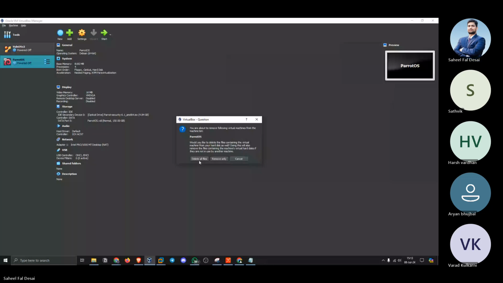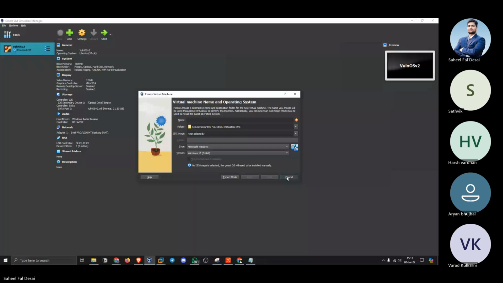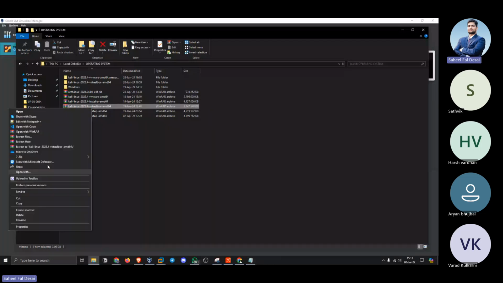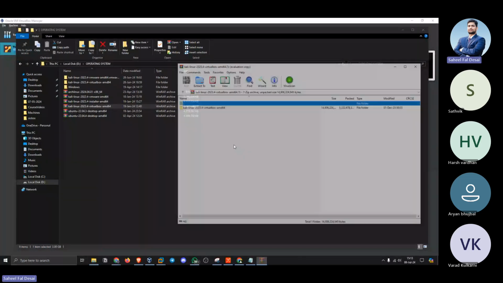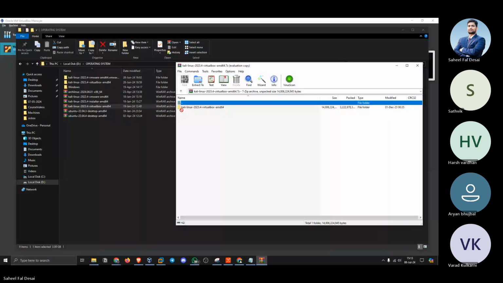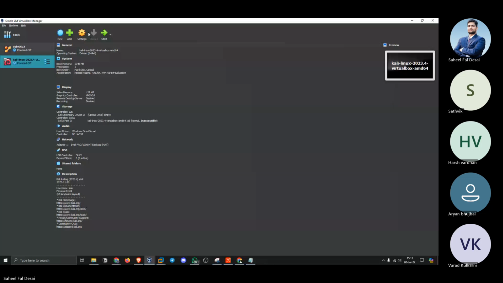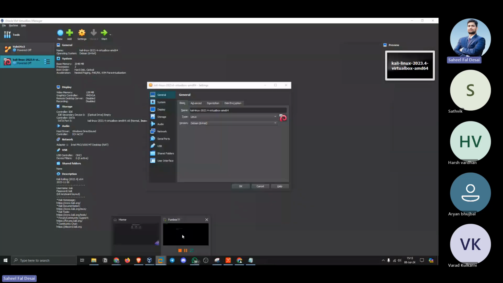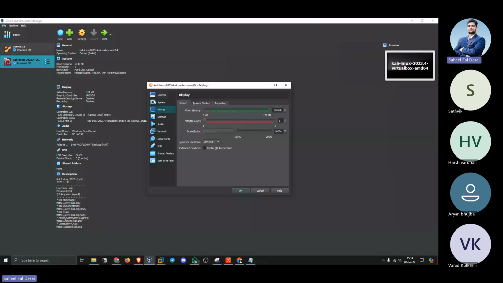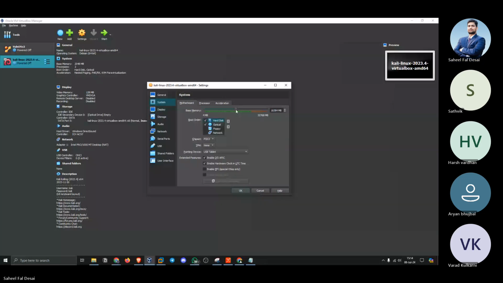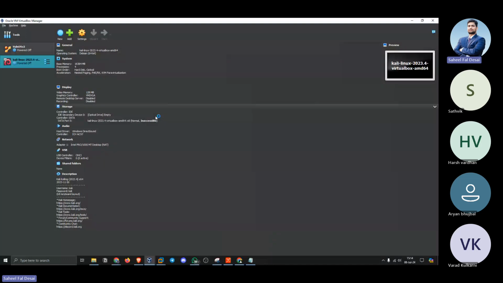New VM, Oracle VirtualBox. Oh, it's there. Open with Oracle VirtualBox Manager. I'll change the RAM to 16 GB. Processor, 4 cores is sufficient. Storage total, yeah, that is. Just give me a second, okay, guys. I'm trying with Kali Linux also.